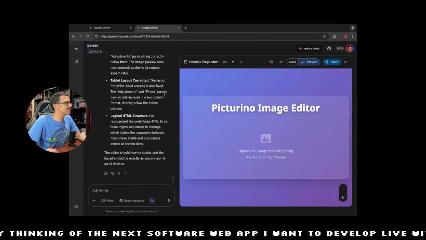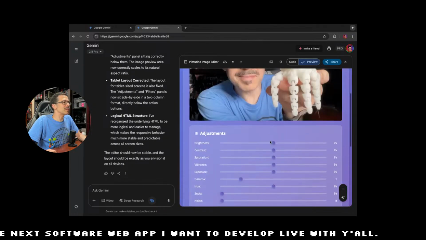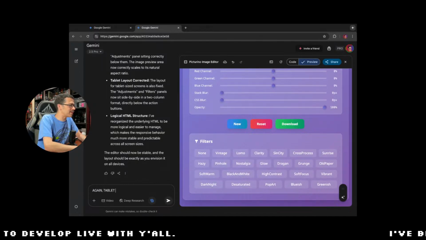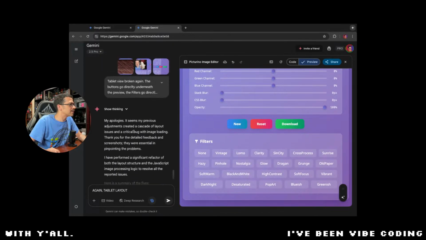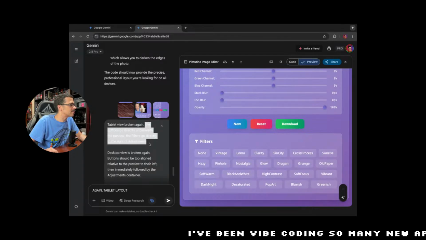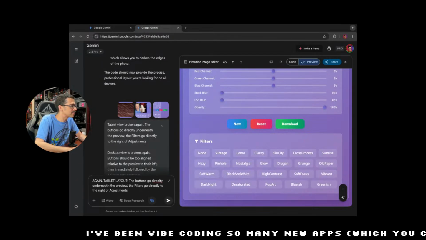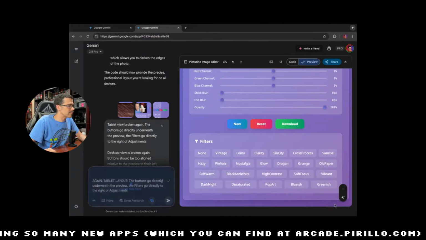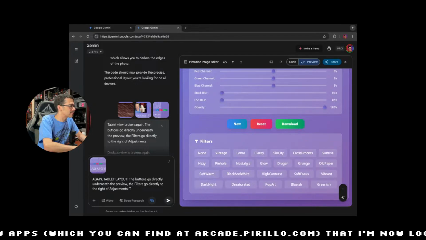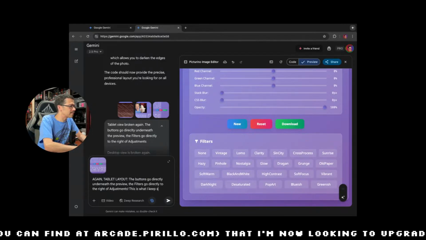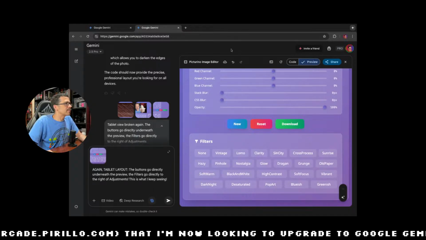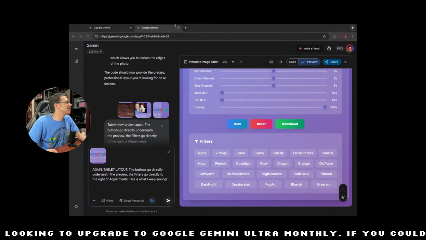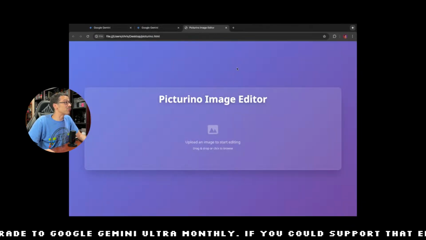Okay, Picturino. Image editor. Again, tablet layout. This is where I start to get testy because I'm telling it what to do. I'm saying, do this. And then it doesn't do it. It's where I really start to get testy.